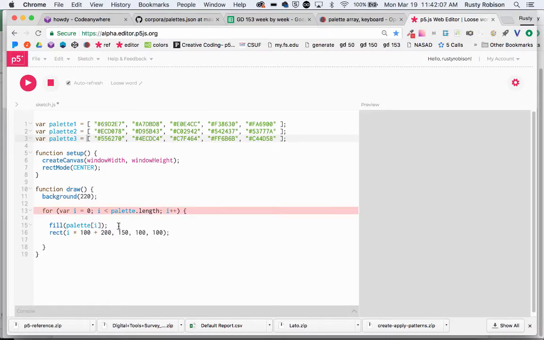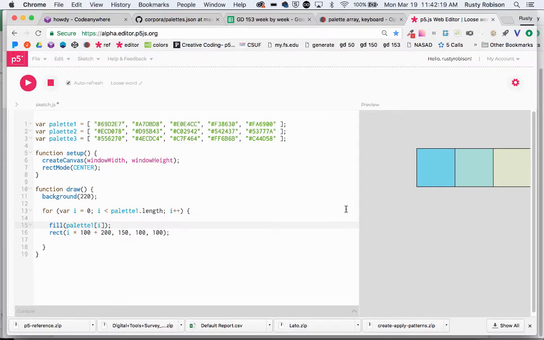Okay, I'm getting some errors down here because I don't have a palette variable anymore. So just to make it go away, I'm just going to name it palette1 for now. And it still works. Great. Okay, cool. We haven't broken it.